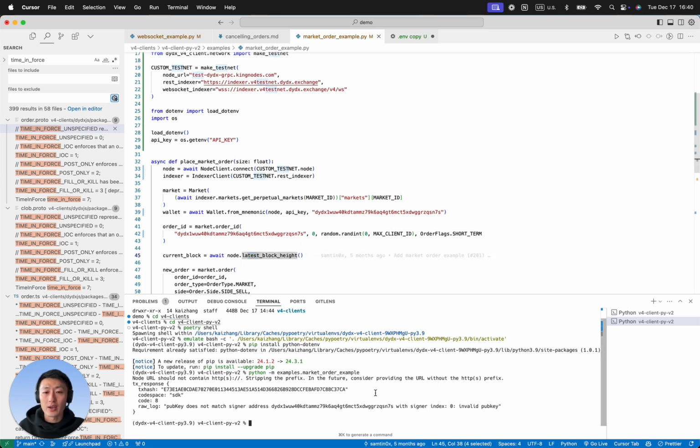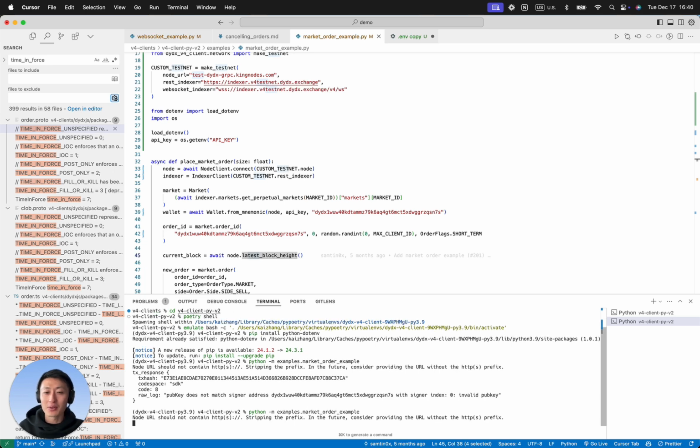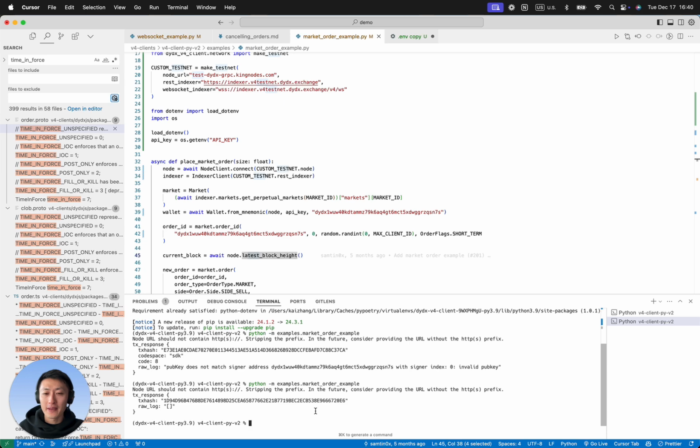Did I not save? Okay, I did not save that. So this is also good to see. You cannot place an order if that is not your own private key and your own address. Let me put that in right now. And right now it does go through. So that is good news.